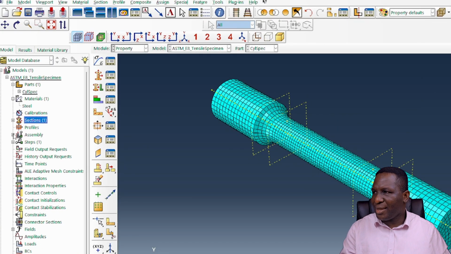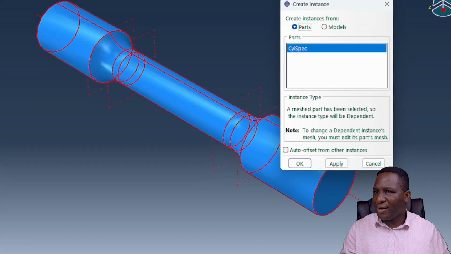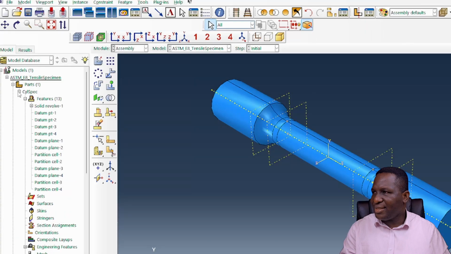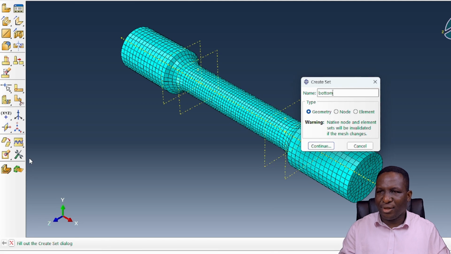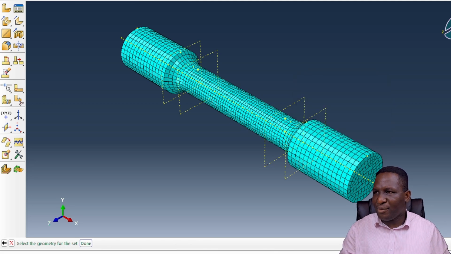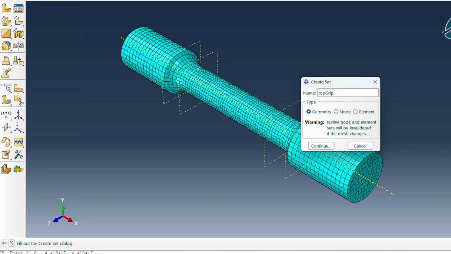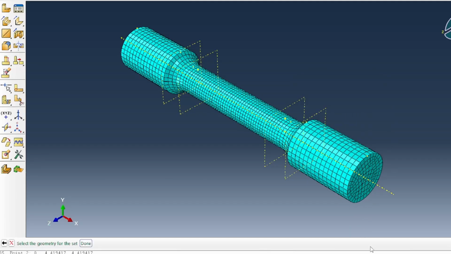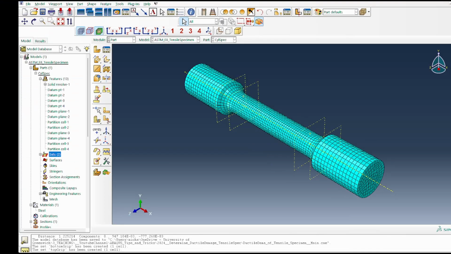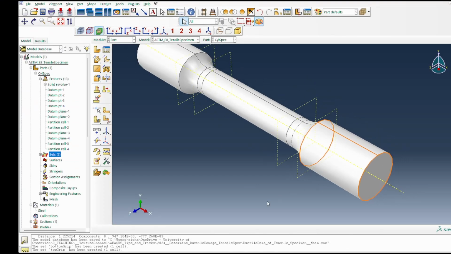So we can now create an instance for our assembly. Now, still within this, we can create some sets. So I could call this my bottom grip. Bottom grip will probably be in this region. And then we can go to the top and say my top grip. My top grip would be in that point. So that's fine. So there are a few other things that we want to apply loading on the system.